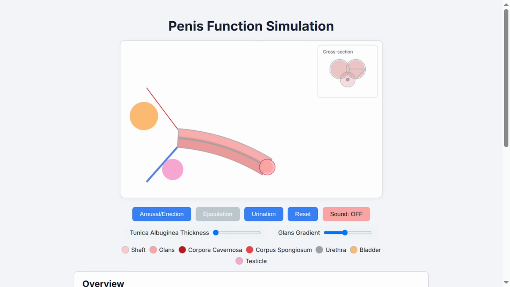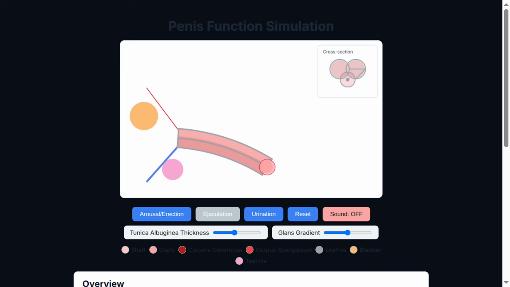The angle doesn't rise as much. The cross-section might show less blood in the erectile chambers. Maybe even the urination or ejaculation animations change a bit. It's like a realism dial for how well things are working. Super intuitive, super educational, and a little bit cheeky.